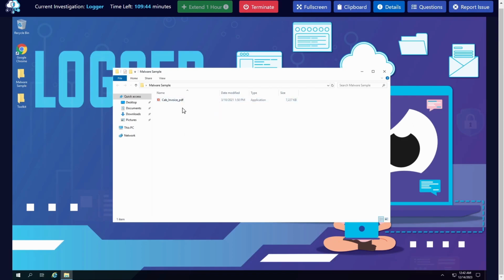So one of the red flags we can see here is that it's a PDF file. We know it's a document, basically. But if you look at the type, it's an application. It's an application, and also the size. The size is 7 MB, 7,000 KB, which is quite big for a PDF file.